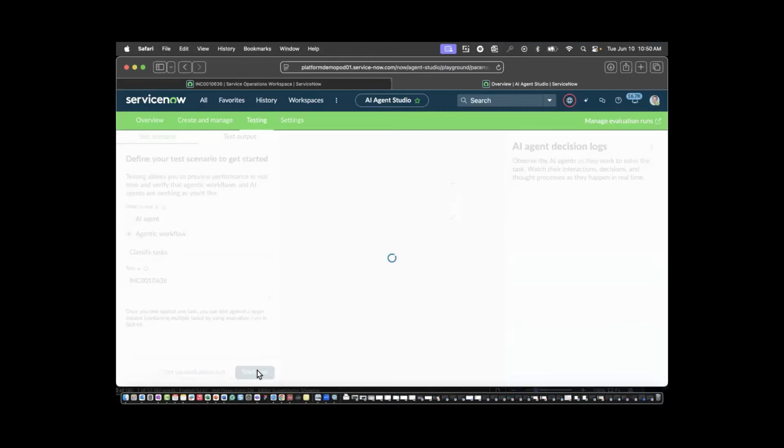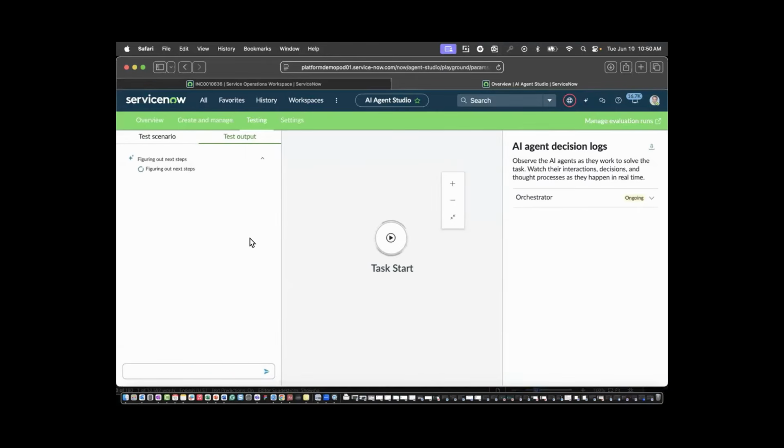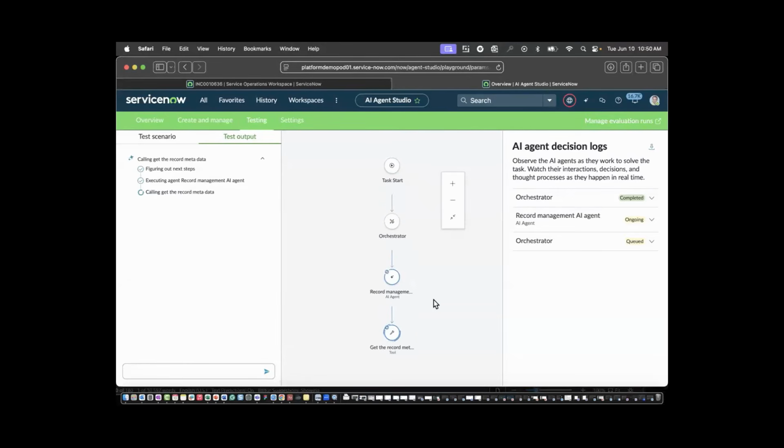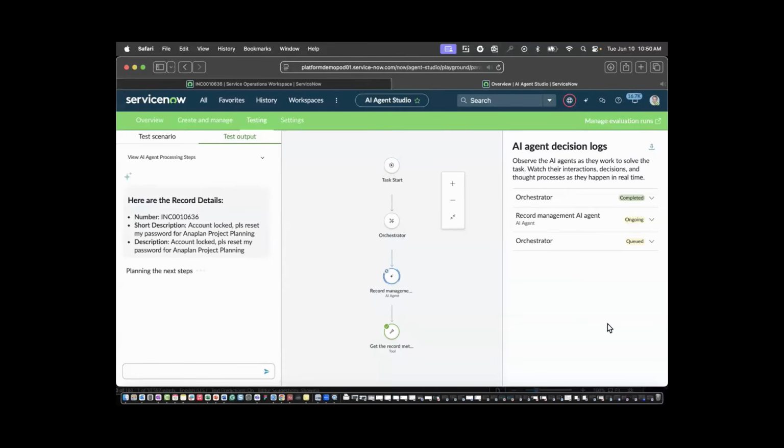When I click on start, you'll see there are three panels. On the left side is the display output panel, which is pretty much the same information you see in your Now Assist panel, and in future, you'll see in Virtual Agent 2. The middle one is where the workflow is getting triggered, and it will show the entire flow, what AI agents the orchestrator is triggering, and which tool the AI agent is currently running to get the information. And on the right side, you will see the logs for all those actions.